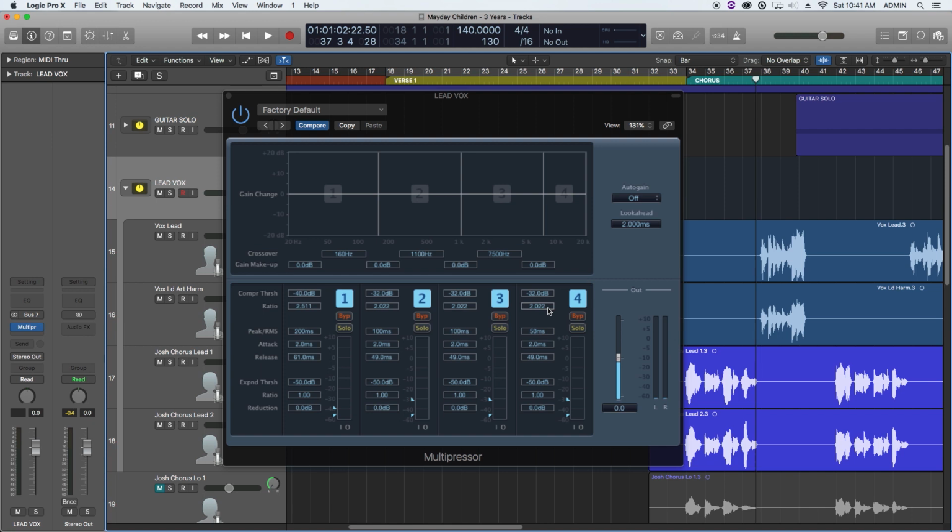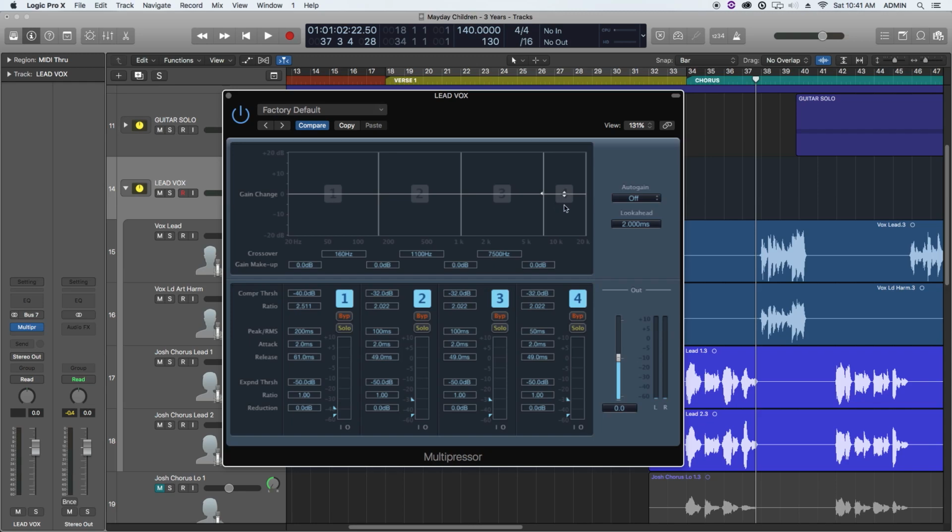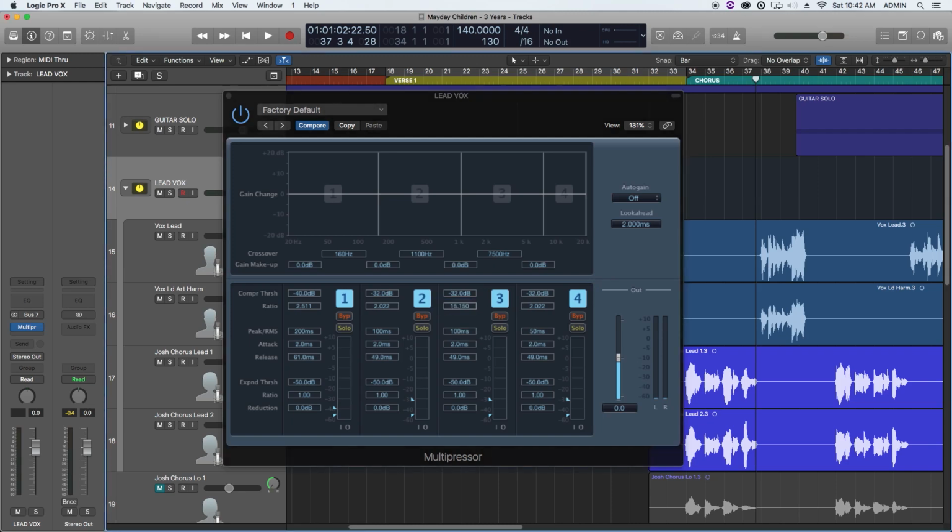I want to control the tone of all of the vocals to sort of mold it into a tone or a sound that I like. So what I'm going to do is use a 2 to 1 ratio for the mid-low band and the high band. But for the mid-high band, I'm going to use a very heavy ratio. I'm going to use 15 to 1.